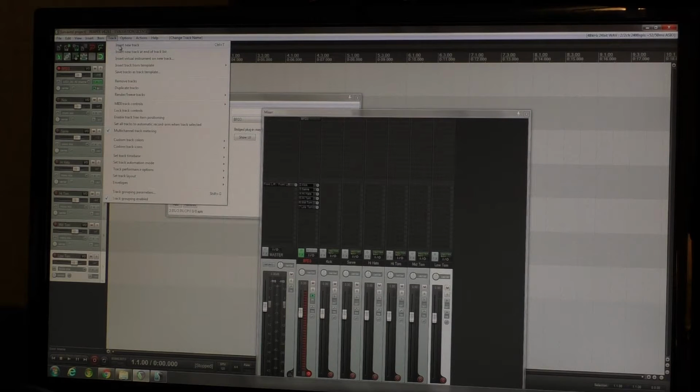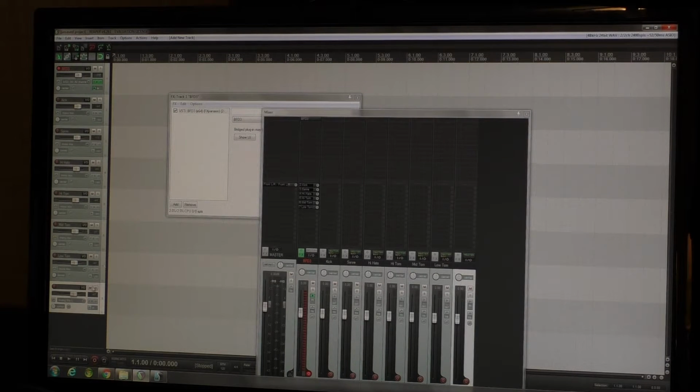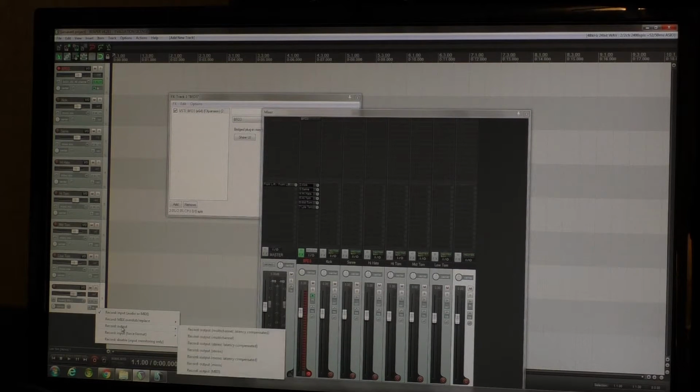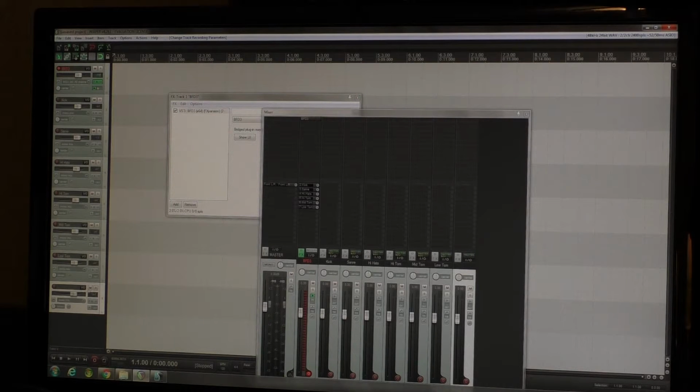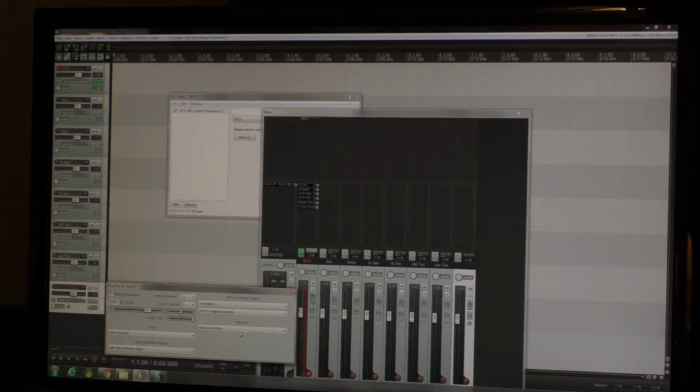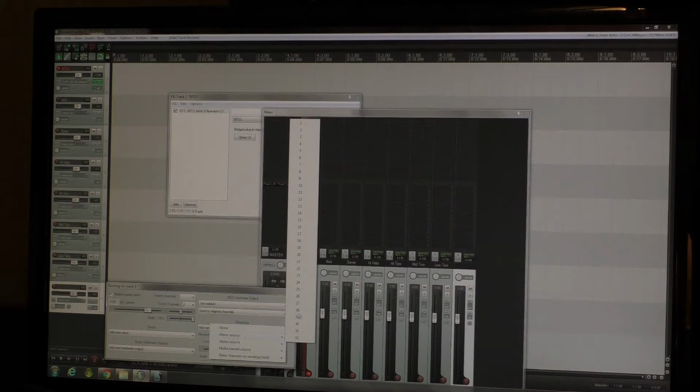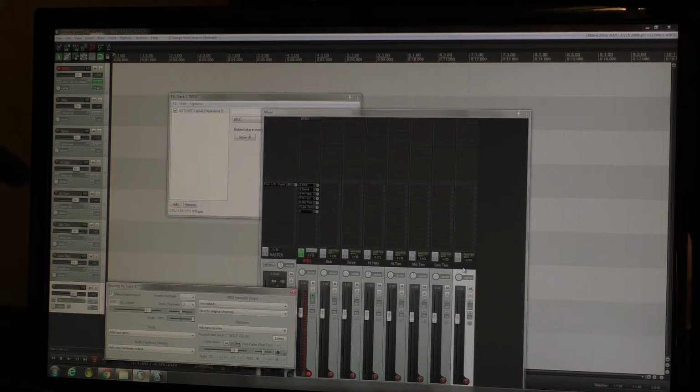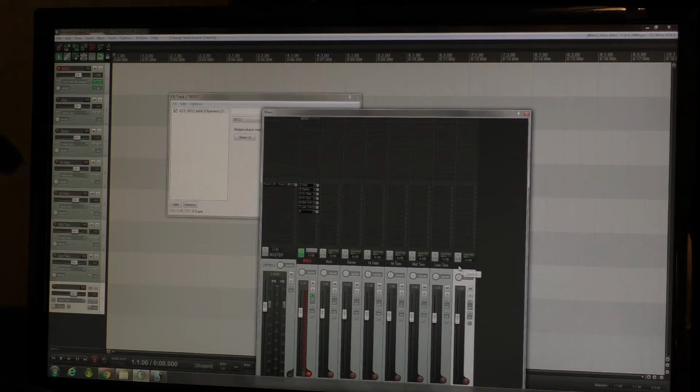Now we go to track, insert new track, record output mono, input output, add new receive BFD3. What number are we working on here? 23, this will be number 23, mono source 23, that will be crash 1, I believe.